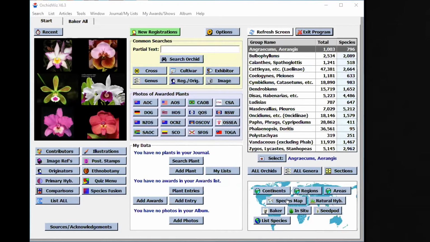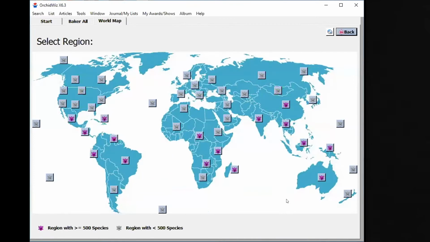So if I click, for example, species map, I am looking at a map of the world with particular areas that I can click on to go check out those species. You will notice that there are regions of the world with greater than 500 species, and those buttons are in purple here, and others that have less than 500 species, and the buttons are in almost every region of the world, including Antarctica. Although it's only a couple of species there, almost every region of the world pretty much has orchid species.